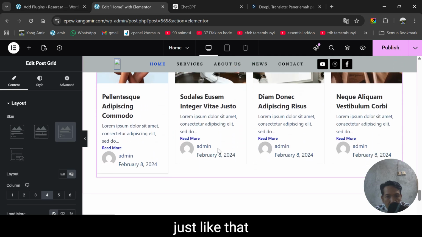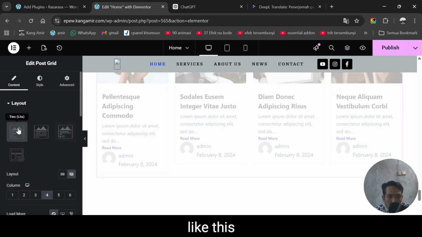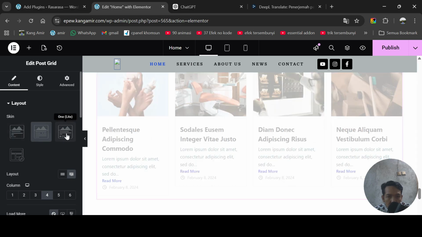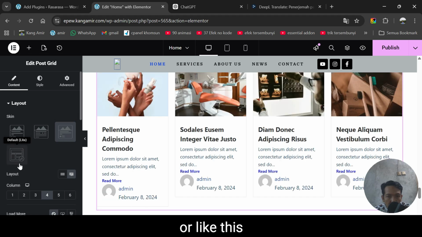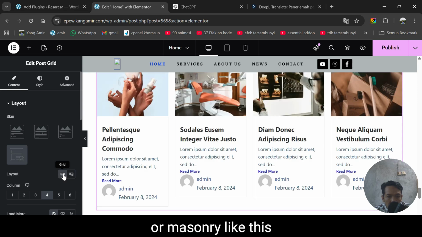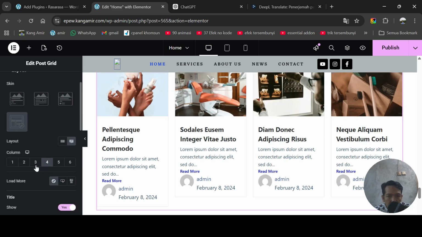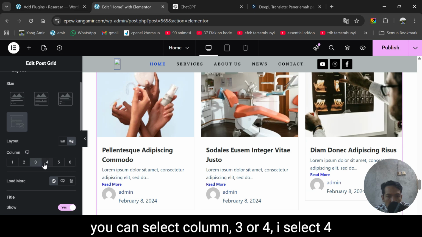just like that. You can select the layout skin like this, like this, like this, or like this. You can select grid like this or masonry like this. You can select column 3 or 4.